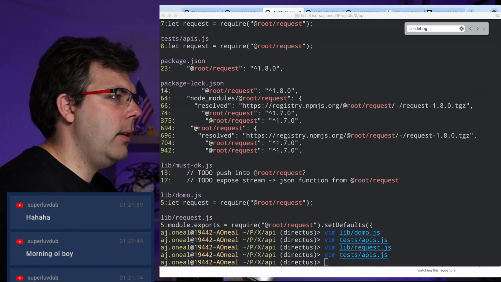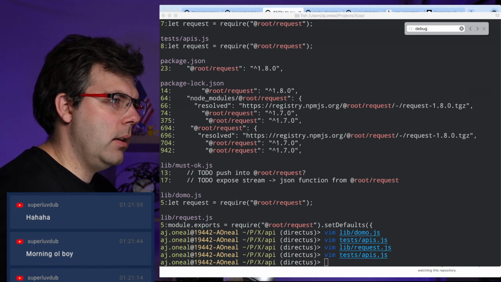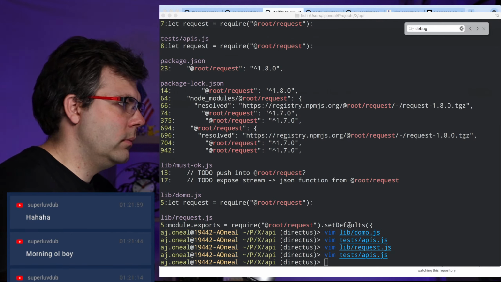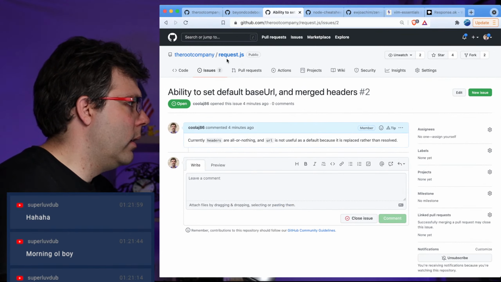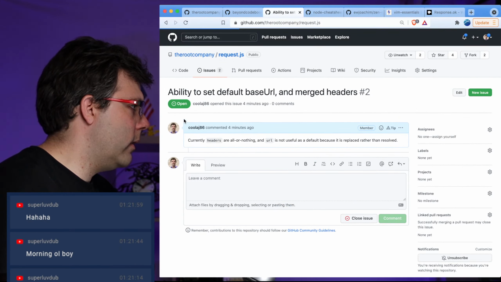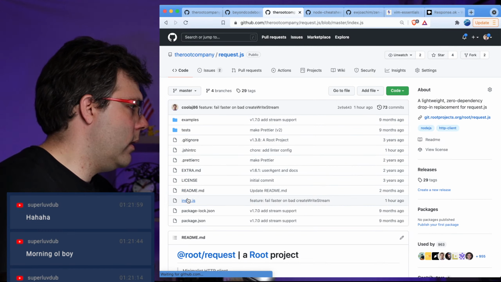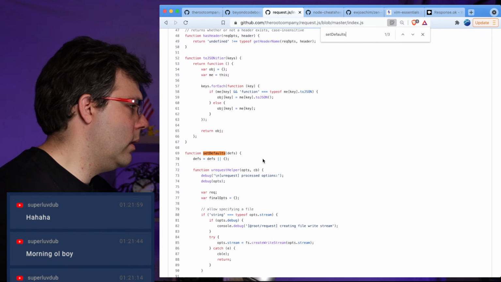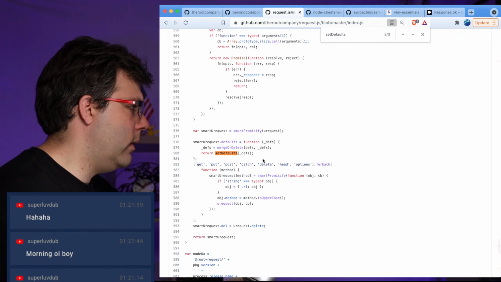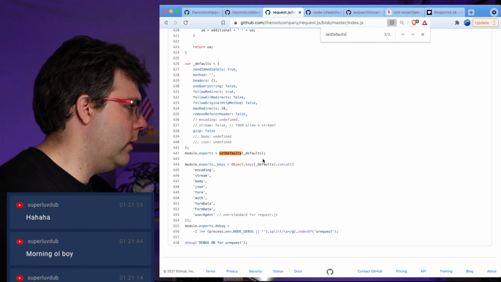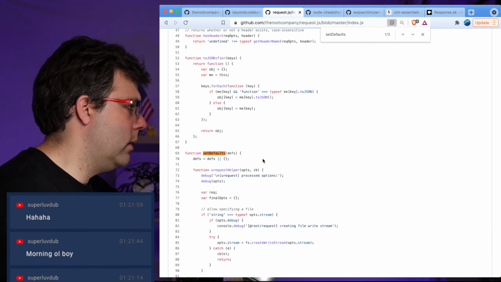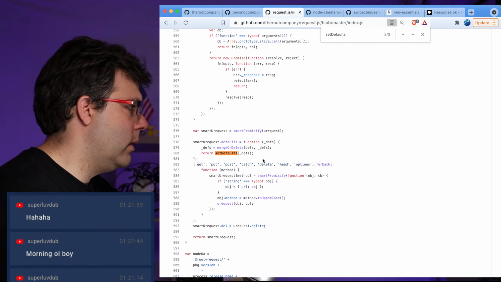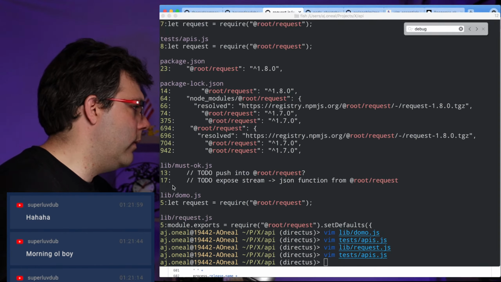Okay, now let me run my test one more time, and then I can call this good for the night and get to bed. Oh, it's not called set defaults. What is it called then? I thought it was set defaults. It's just called defaults. Got it.